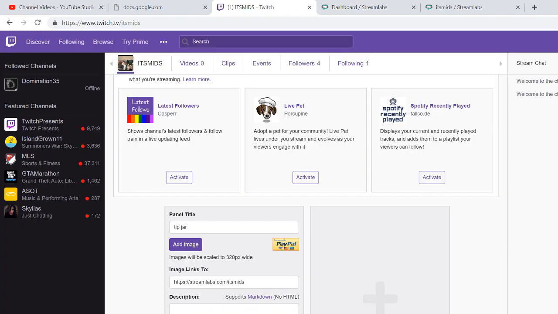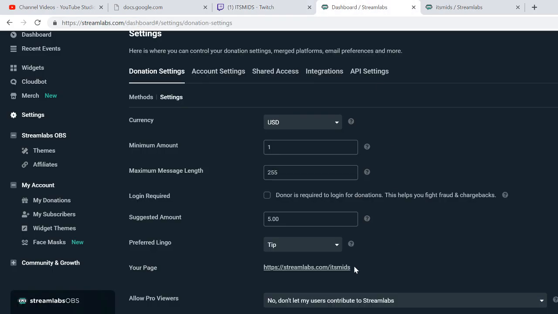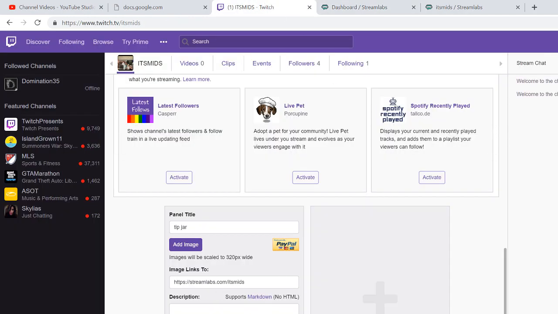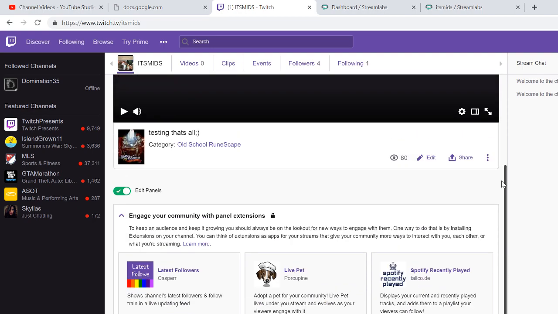This is where you want to paste your link that we copied. This link right here that we just copied. Take this and move it right onto here. Paste it right onto there. It will link it to the Streamlabs. You can put the tip jar, get the little image. Once you have all that, it's actually that simple.